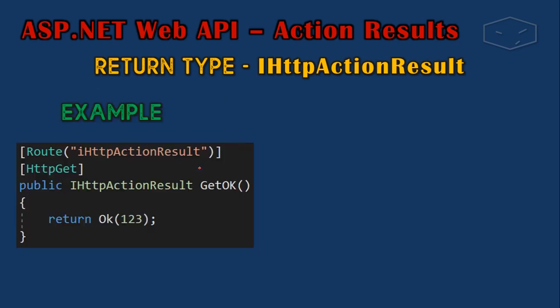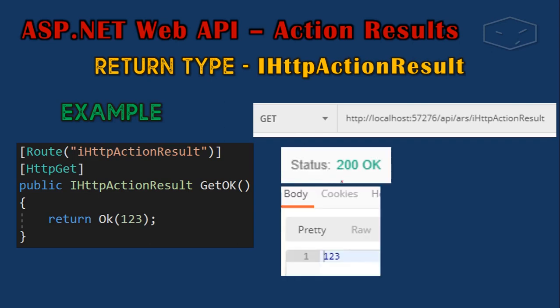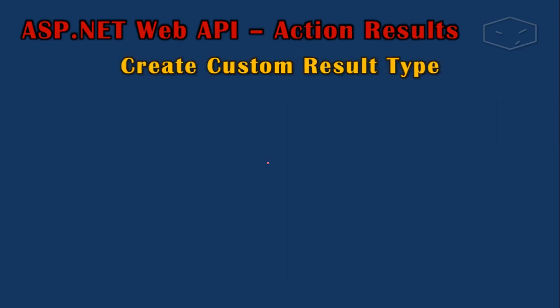And the example for this case is this. We have this action method that has a return type of IHttpActionResult, and here we are using the Ok built-in action result. And we do our request, we get a 200 OK, and we get the value like this, 1, 2, 3. Now is the part of doing some code, so we can create our custom result type using the interface IHttpActionResult. Let's do the code.